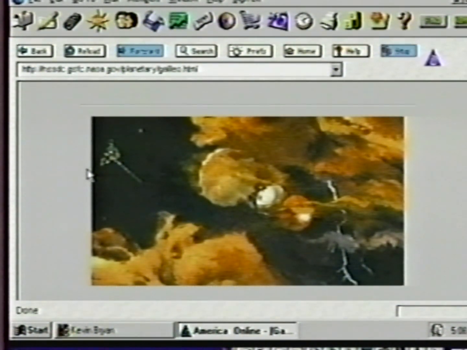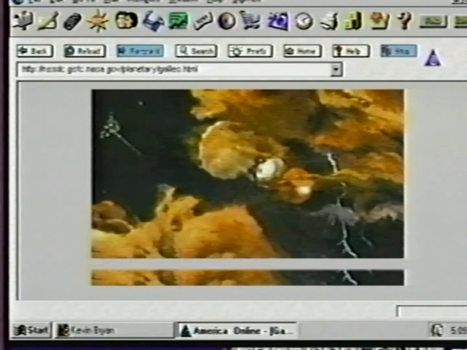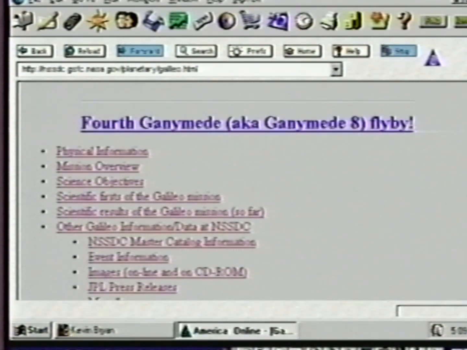Now we have a picture of the probe entering Jupiter. We could print it out if we wished. Scrolling down the page, we can see a lot of information to read about this mission. Physical information, mission overview, science objectives, scientific firsts of the mission, plus much more. We already know how to explore the menu options on this page, and you may want to come back later, but for now, let's use our search tools to find information that I promised on other service providers.